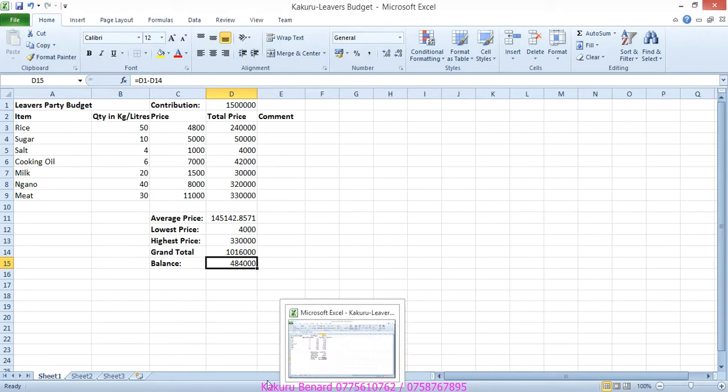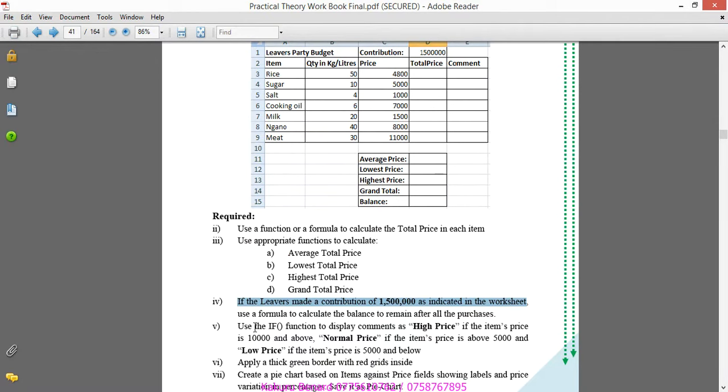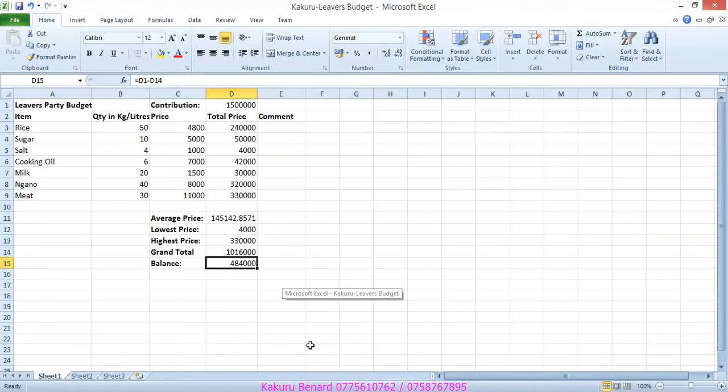Next on our instruction, use the if function to display comments as high price if the item's price is 10,000 and above, normal price if the item's price is above 5,000, and low if the item's price is 5,000 and below. So we are going to use the if function to have a comment.